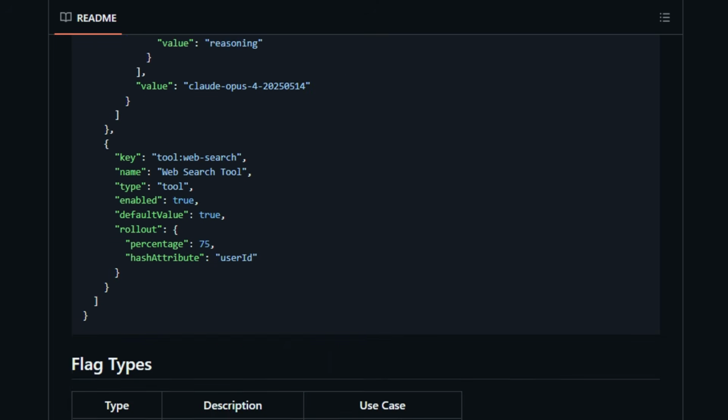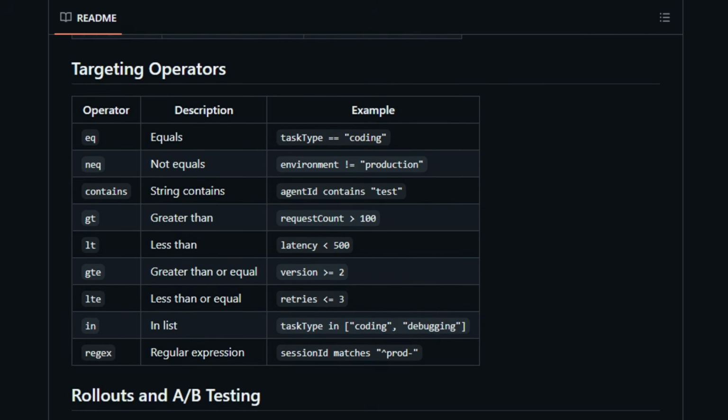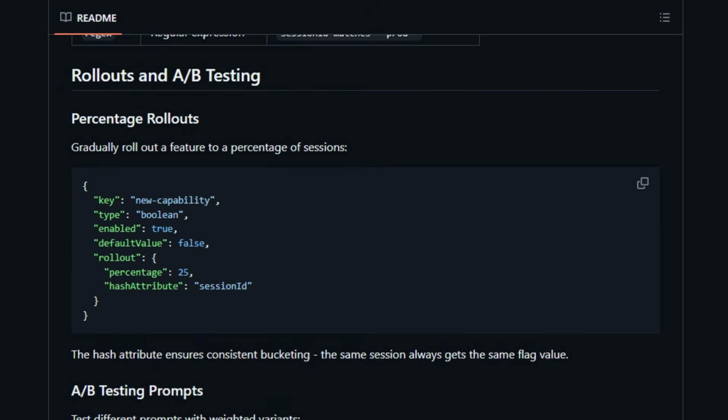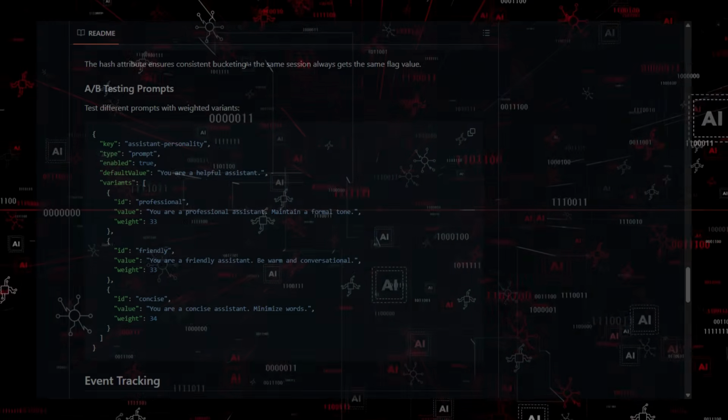The system integrates into agent workflows and runs locally as part of application configuration. It helps teams iterate on agent behavior safely. Try managing agent experiments through configurable flags.